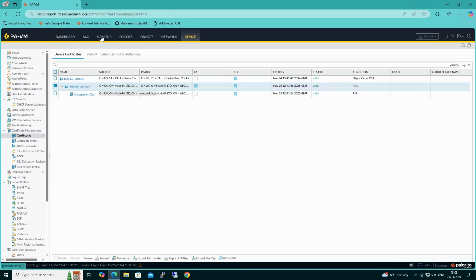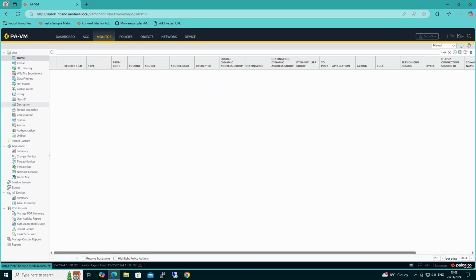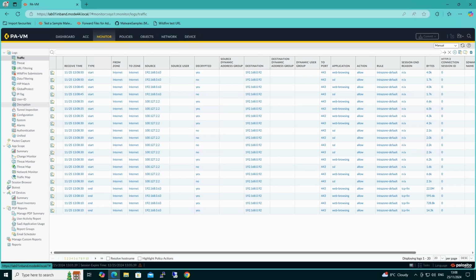So if we just go back to the monitor tab and look at the traffic, we can see now that we have, if we ignore this one, so if we just take that out there, that's the other system that's logged into it at the minute. Okay, we can see that this is my 10.127.2.2. This device is logged into it, and we've got the decrypted yes or no column there, and we can see that it's being decrypted.